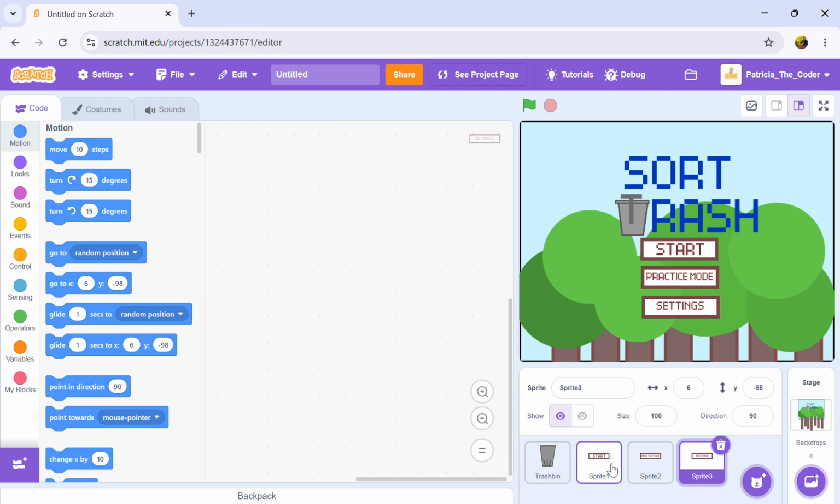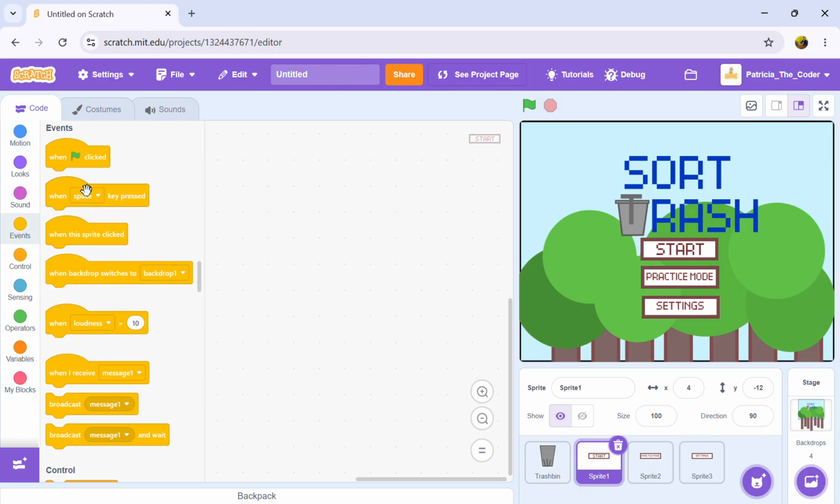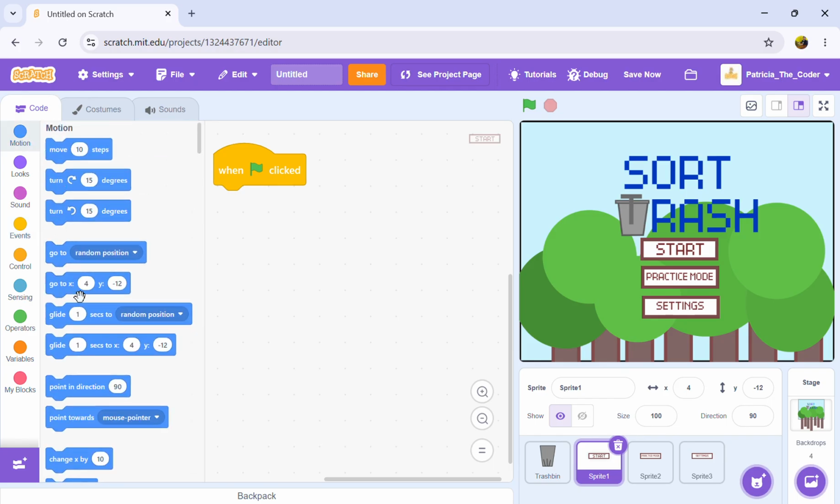So first, we will go to our start button, which is the main button. Then we go to events, then take when green flag is clicked. Then put motion, then go to X 4 and Y -12. This depends where you want to position your buttons. For me, I want to position my buttons in this place.